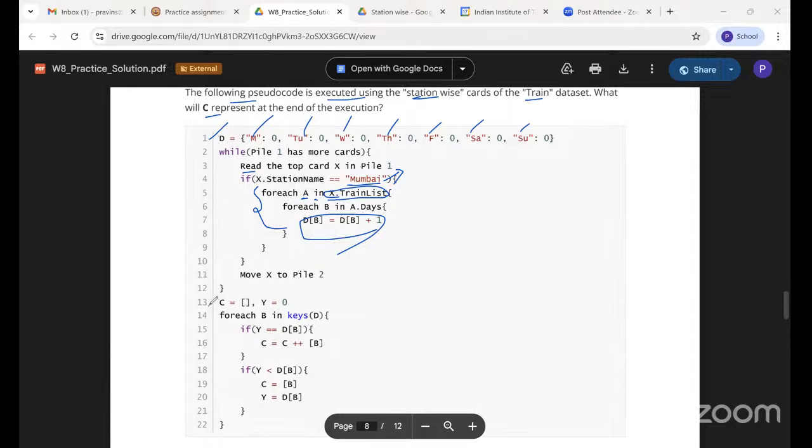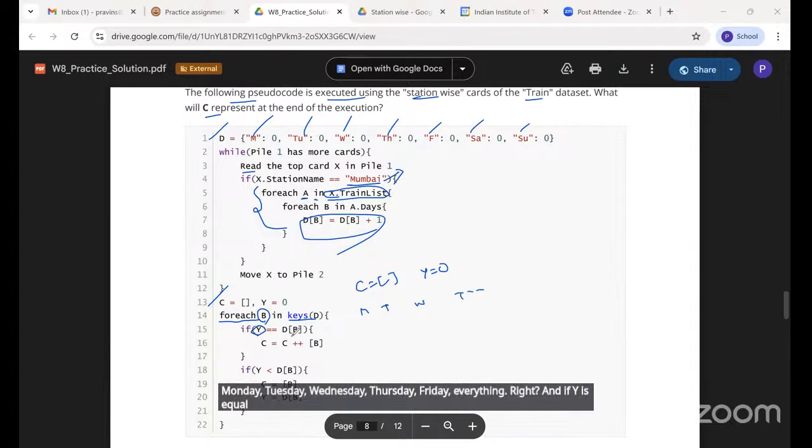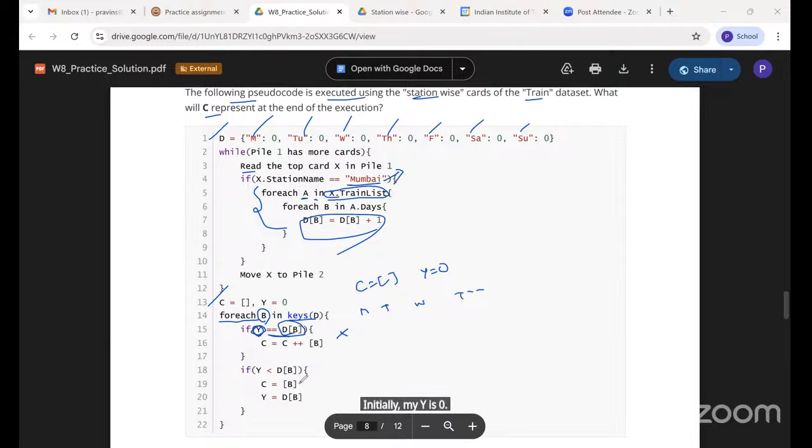Then it's coming to the 13th line. C is an empty dictionary and Y is equal to 0. And for each B in keys of D, this B will be Monday, Tuesday, Wednesday, Thursday, Friday, everything, right? And if Y is equal to D of B, initially my Y is 0, so this is false.